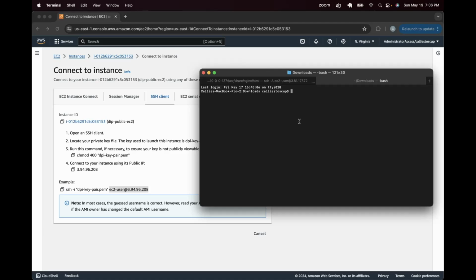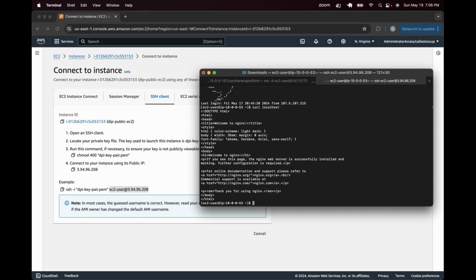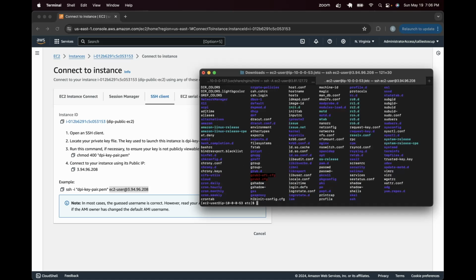Okay. So we're going to say SSH, and then we're going to SSH into our public EC2 instance. So if I do curl localhost, I should see the NGINX homepage. All right. So what I want to do is CD into the etc folder, and then I'm going to ls, and you can see these are all of the files that are in that folder. Then I'm going to cd into the NGINX folder.